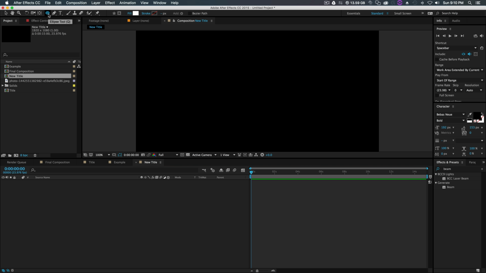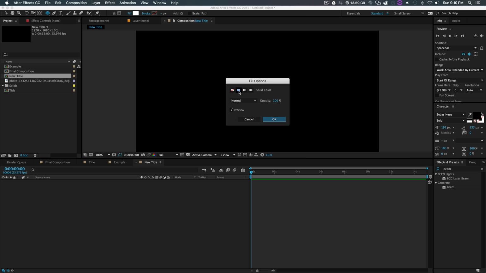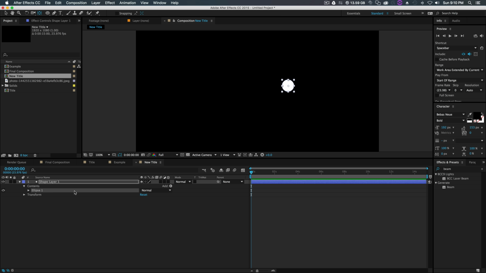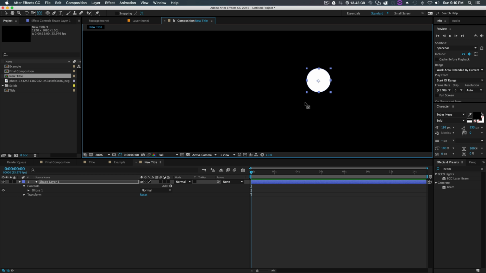Click on your little circle tool up here. If it's not there, click down, hit that. Make sure your fill is turned on and your stroke is turned off. Click stroke, turn it off. And then drag out a circle. Then grab your anchor point tool on shape layer 1 and move it in, right there.